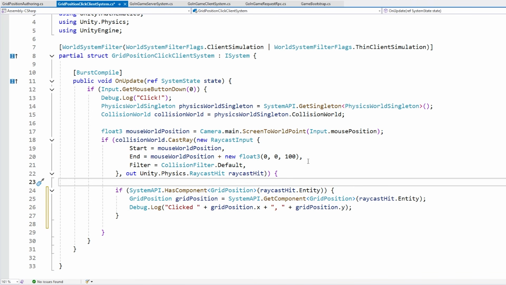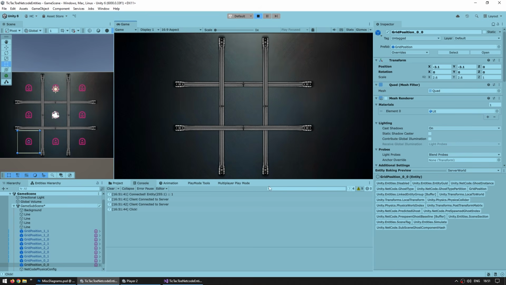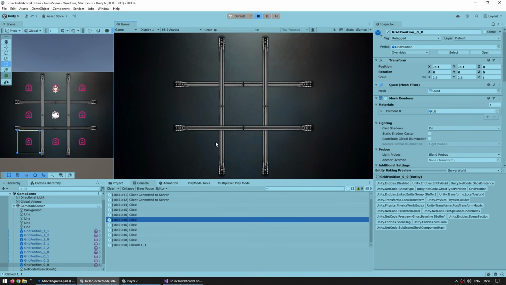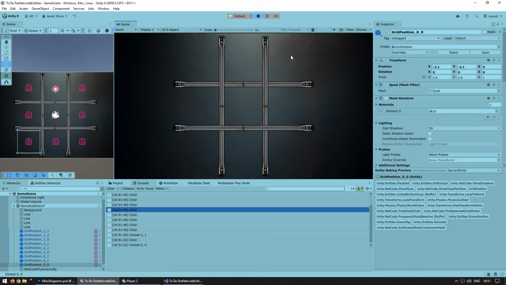Okay, so yep, that's it. Very simple. Let's test. Okay, so here we are. And if we click outside, yep, nothing. Now if I click, let's say over here, this one should print 1, 1. And there you go, 1, 1. This one over here, 0, 0. Yep, there it is. This one is 2, 2. And yep, there it is. All of them work perfectly.